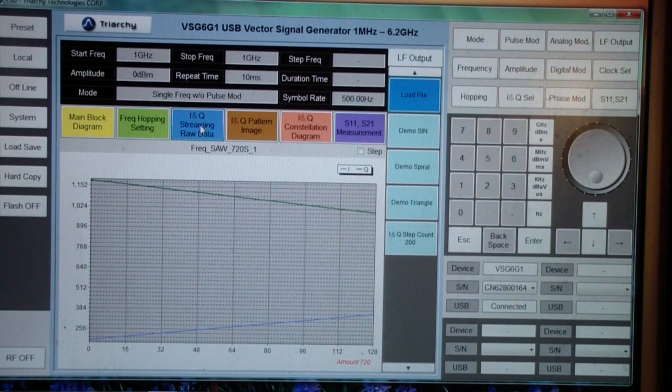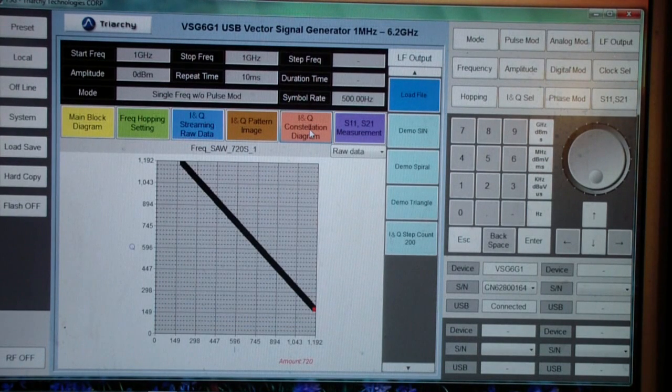Let's look at the I and Q streaming raw data. And then let's look at the I and Q modulation diagram. Now in this case, since the I and Q is a sawtooth, what you have is a frequency sweeping from one frequency down to another frequency. A modulation frequency sweeping from one frequency to another. The carrier frequency remains at 1 gigahertz.